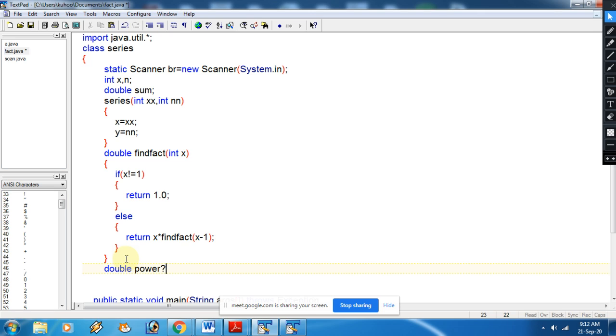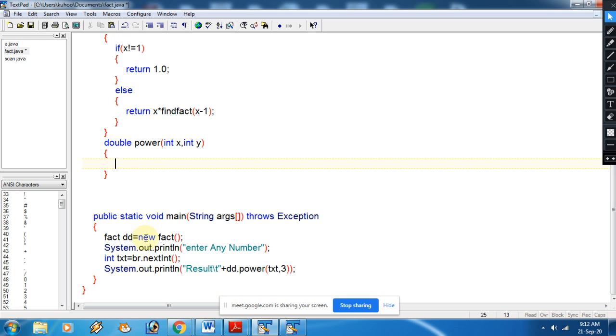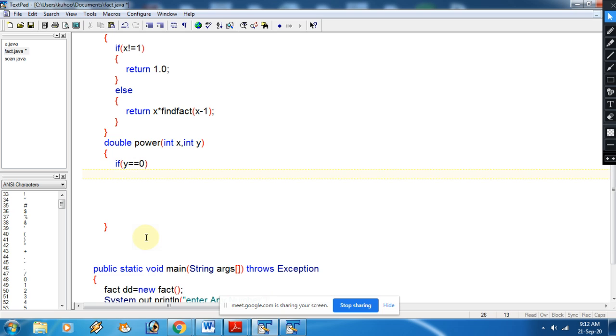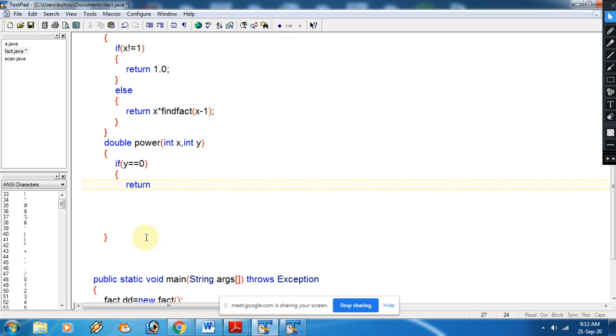So the next function is your power, in which again we are receiving two parameters. And this power method we have already done a number of times. So first of all I am telling the basic logic. Now x is the base and y is the power. If y, the power, is 0, then what are we supposed to return? 2 to the power 0 is always 1. So 1.0.